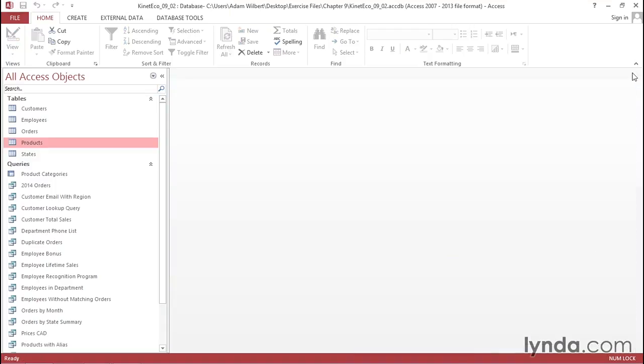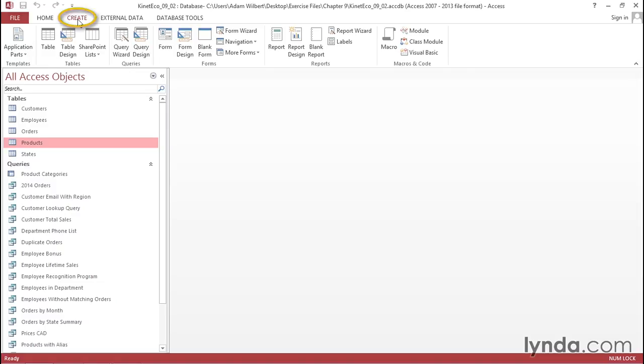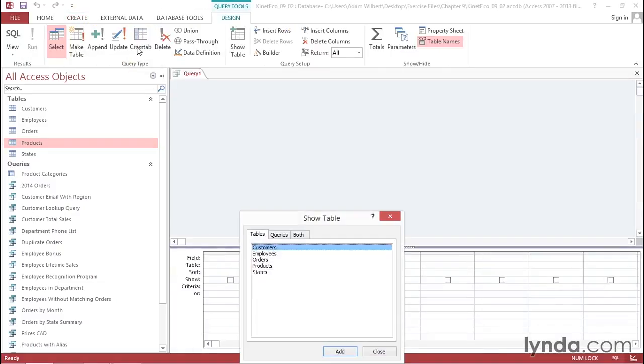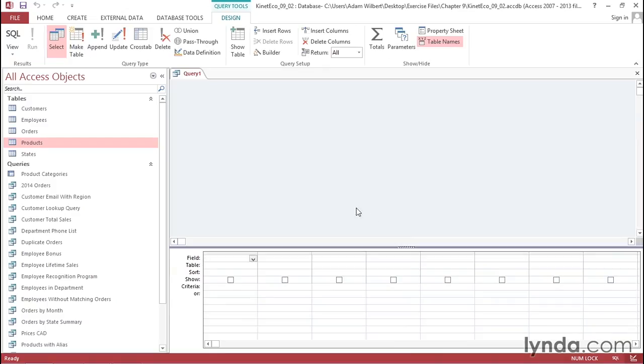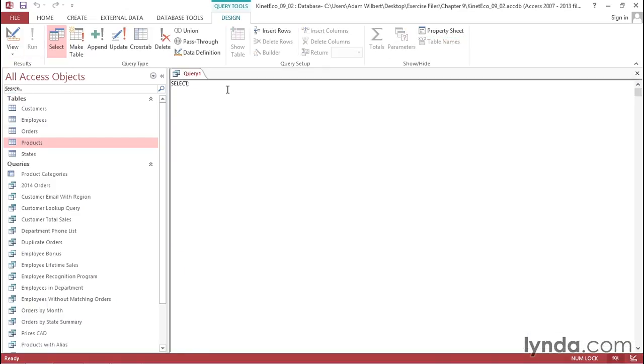Now I think we're ready to go ahead and start writing our query in SQL view. In order to do that, we'll go to the Create tab, and we'll choose Query Design. Here I'm going to close the Show Table window, and I'll change my view to SQL view. Now the text in SQL view comes in pretty small, so let me make one small change so that we can see this a little bit easier.